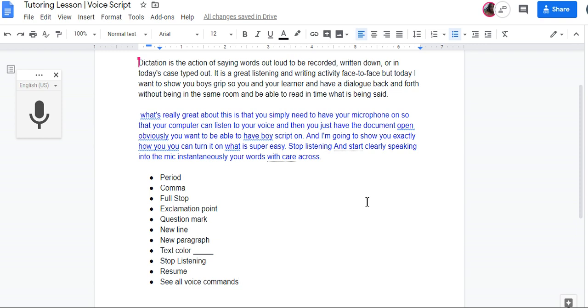Now, some possible activities that you can do with your learner with this voice script feature are practicing conversation, informal conversation, or creating dialogue for certain scenarios where you can be the color blue and your learner can be the color red in your text. Or you can just write a simple story together. The possibilities are unlimited, so we encourage you to play around and explore this feature with your learner.